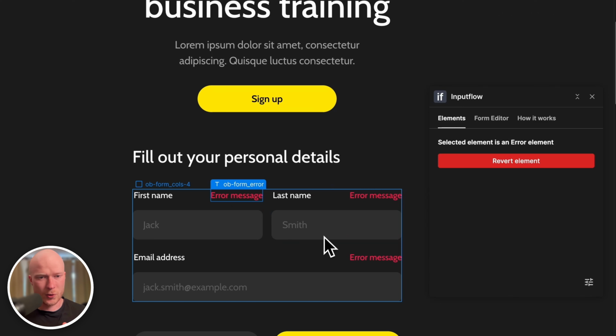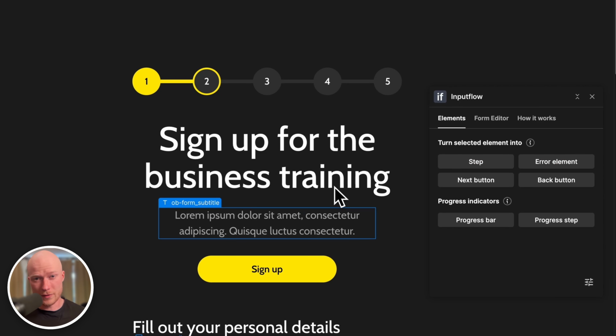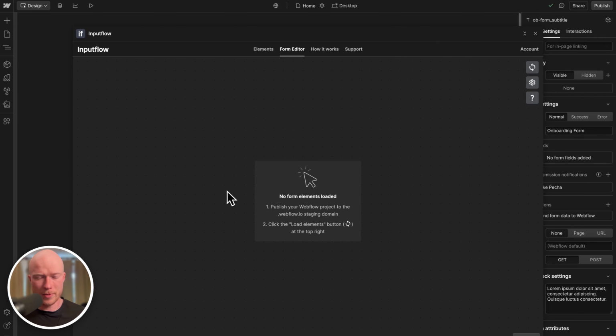And here the same holds true. You have to do that for all error elements, or you do it for one and then wrap it in a component and then reuse the component throughout your form. And now we've connected all of the important elements to Inputflow. And now the really fun part begins because we're going to switch to the form editor. So I click on form editor here in the menu and then this larger window opens up.